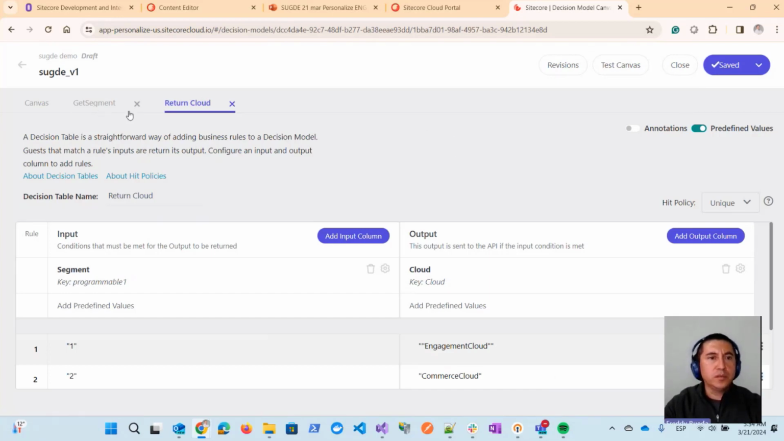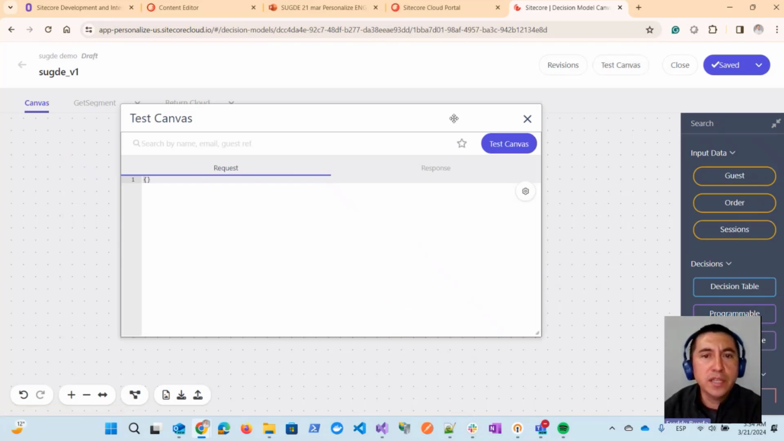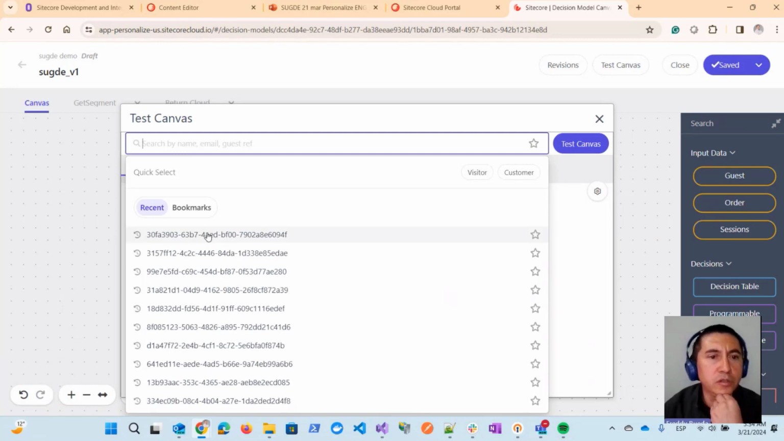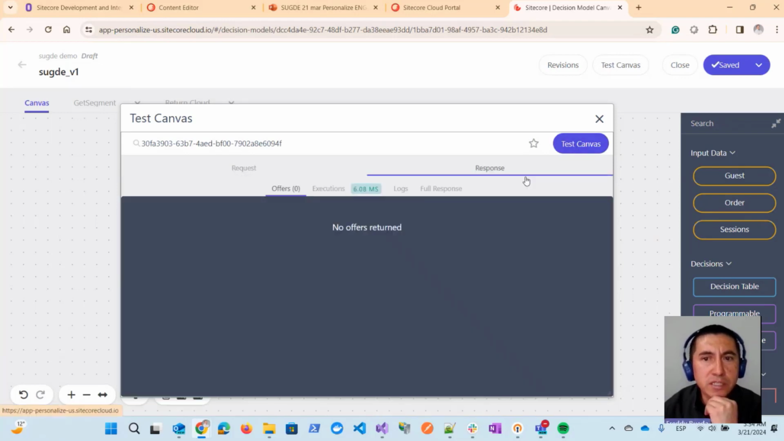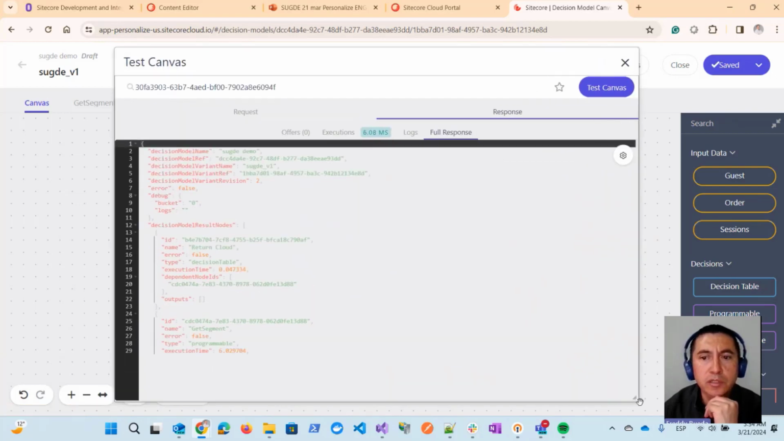With this we can use this decision model later, and we will have the return that we want based on the last visit of the user. We can test here, for example, if we use any of our guests, and we can see here how the model works.